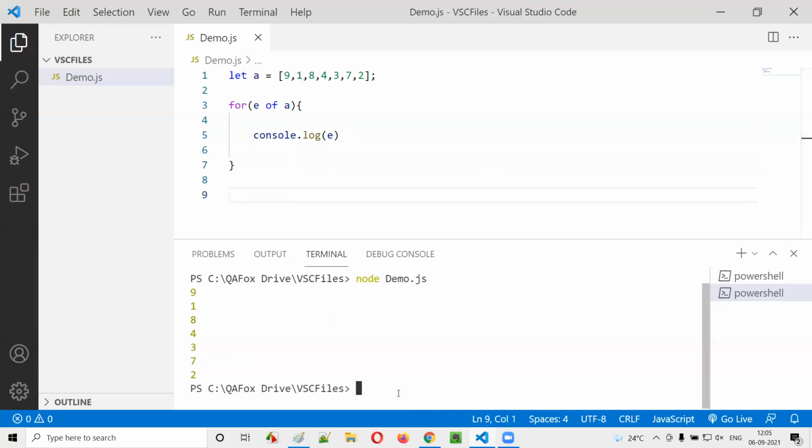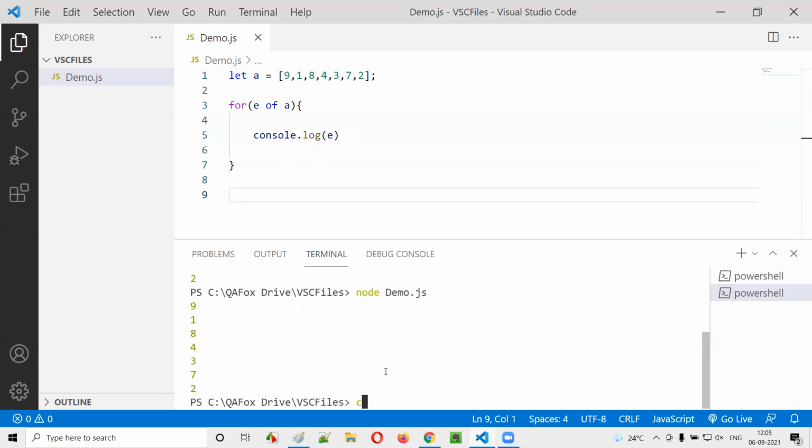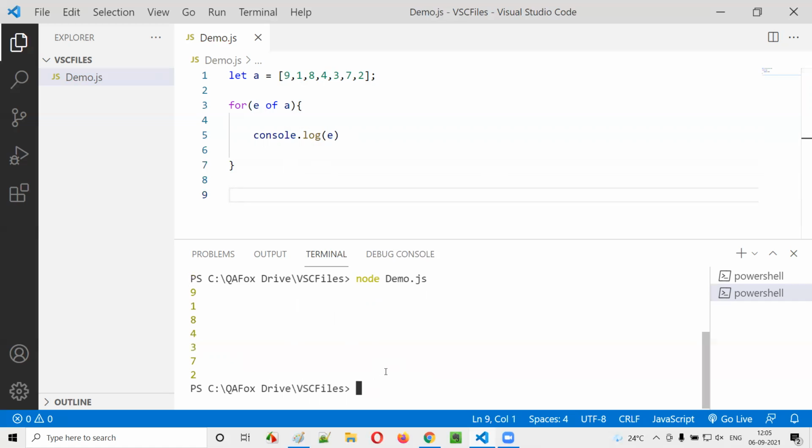So let's run it again. node demo.js. Now it's fine. For each and every element of the array, the for loop will be iterated. Here, how many elements are there? Total 7 elements. For the first element in the array, the first element will be assigned, that is 9 will be assigned to e, and e will be printed here.